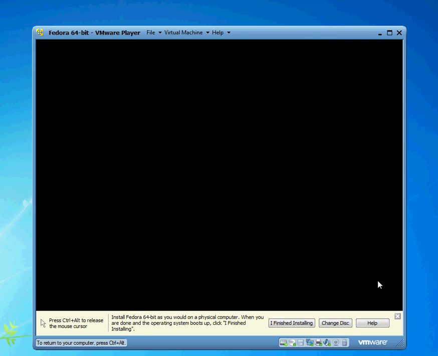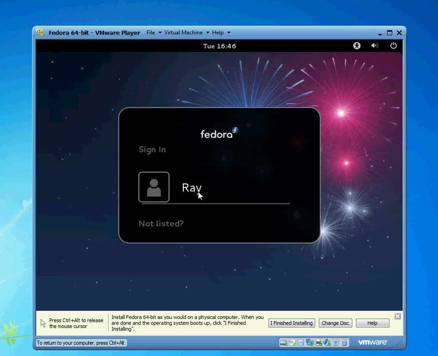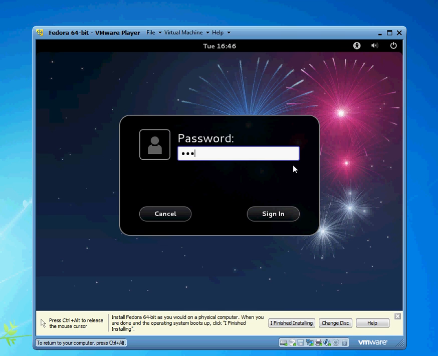Just so they can track what you change and stuff, and anything that errors out, it'll send to them. You can enable it if you want. I just disabled it to save network traffic. So boom, here's our sign-in. There's your account you created.